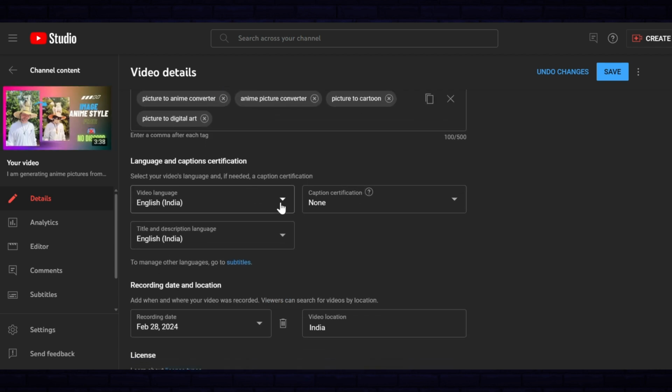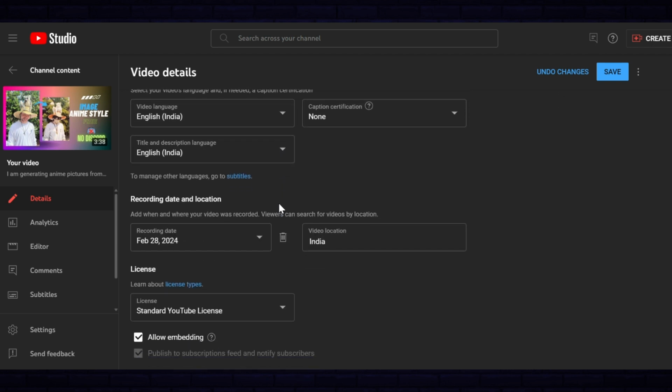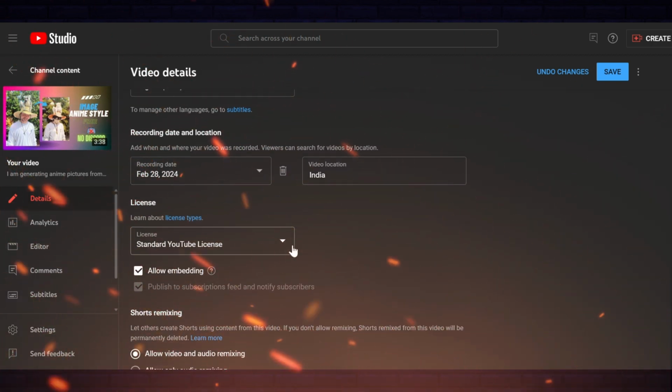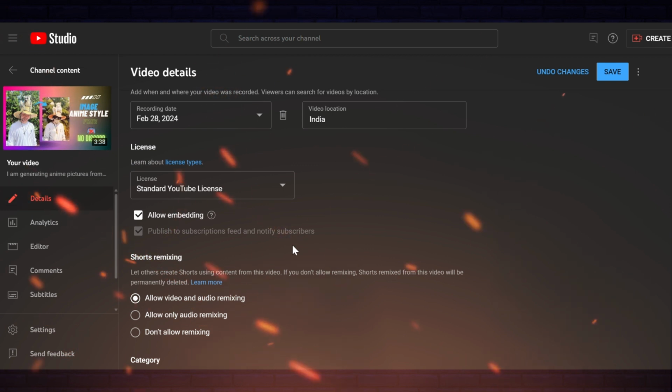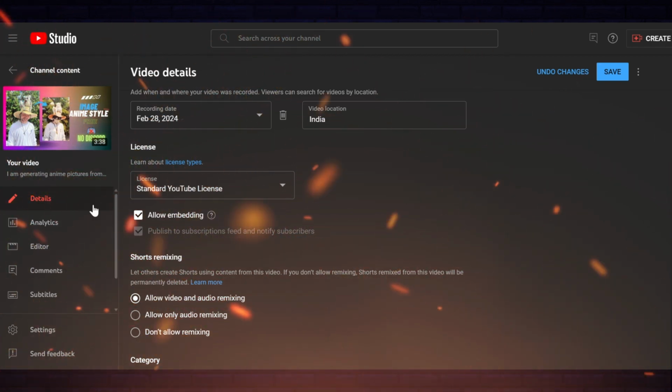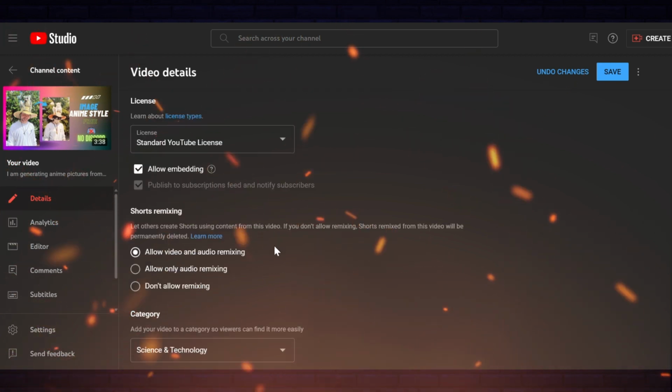Then you have the license option. It is by default on the standard YouTube license. Standard license means that the video rights are reserved by the owner. If anyone wants to use it, they have to take permission from the owner first. So you do not have to do anything in this option. Here you can allow remixing if you want. There are 2 options, video and audio both, or only audio.